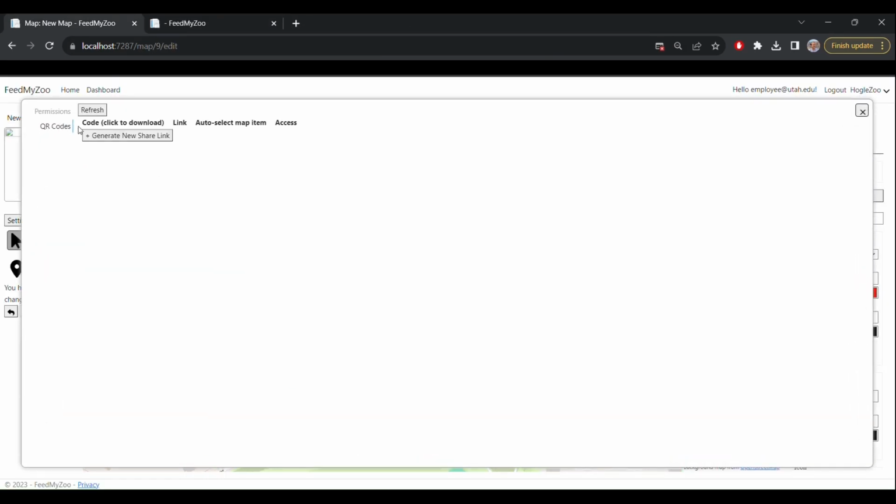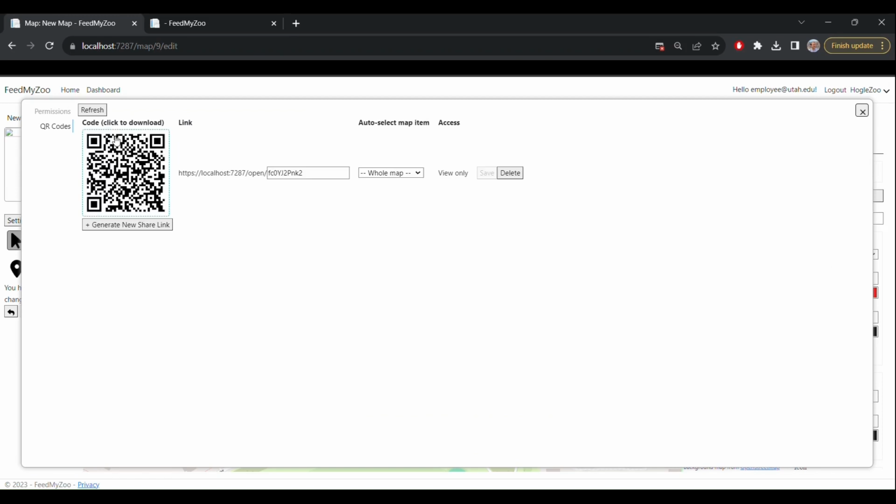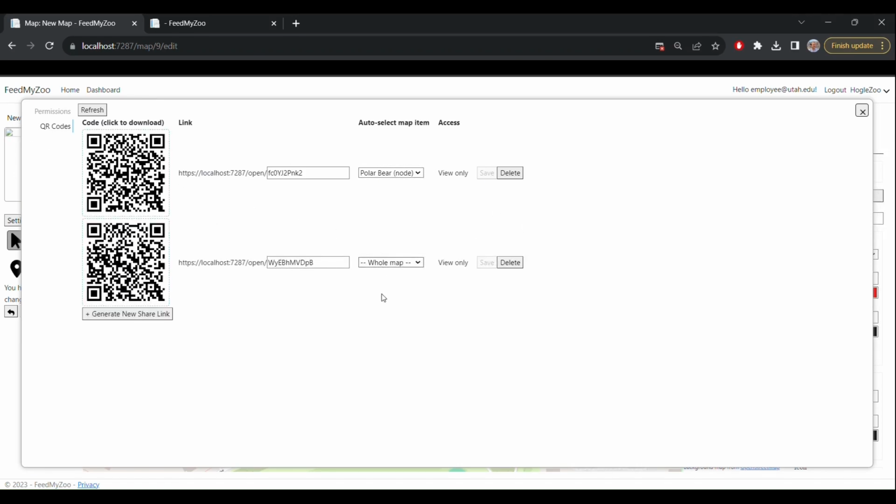And now we're going to go ahead and share our map since we're done with it. We made a QR code link right here, and we're going to make it open the polar bear directly. Now we could also make it just zoom in on the whole map with nothing selected, but we would like to show the user the polar bear. You can make as many of these QR codes as you'd like.